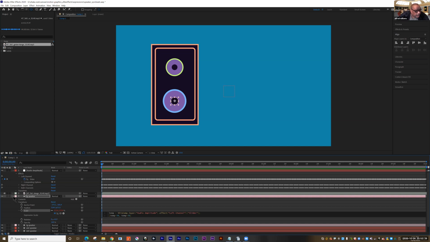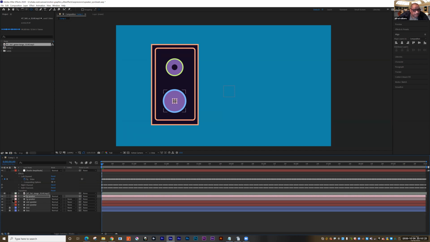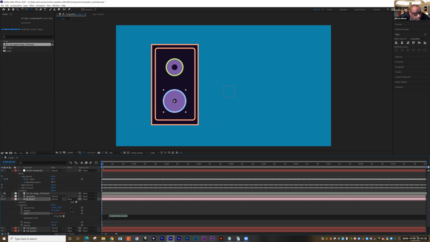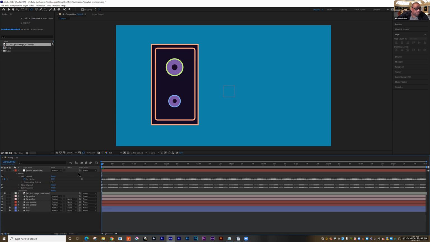I'm going to close that and do the other part of the large speaker the same way. Click and open that up, go down to Scale, click, hold down Shift + Alt + equals, and then under Scale, I'm going to grab that pick whip and drag it to the left channel slider. Next to temp, I'm going to type +70, and then next to temp, I'm going to type +70. Now I'll close that, and let's see what happens when we play it. See, the speaker is bouncing to the music.